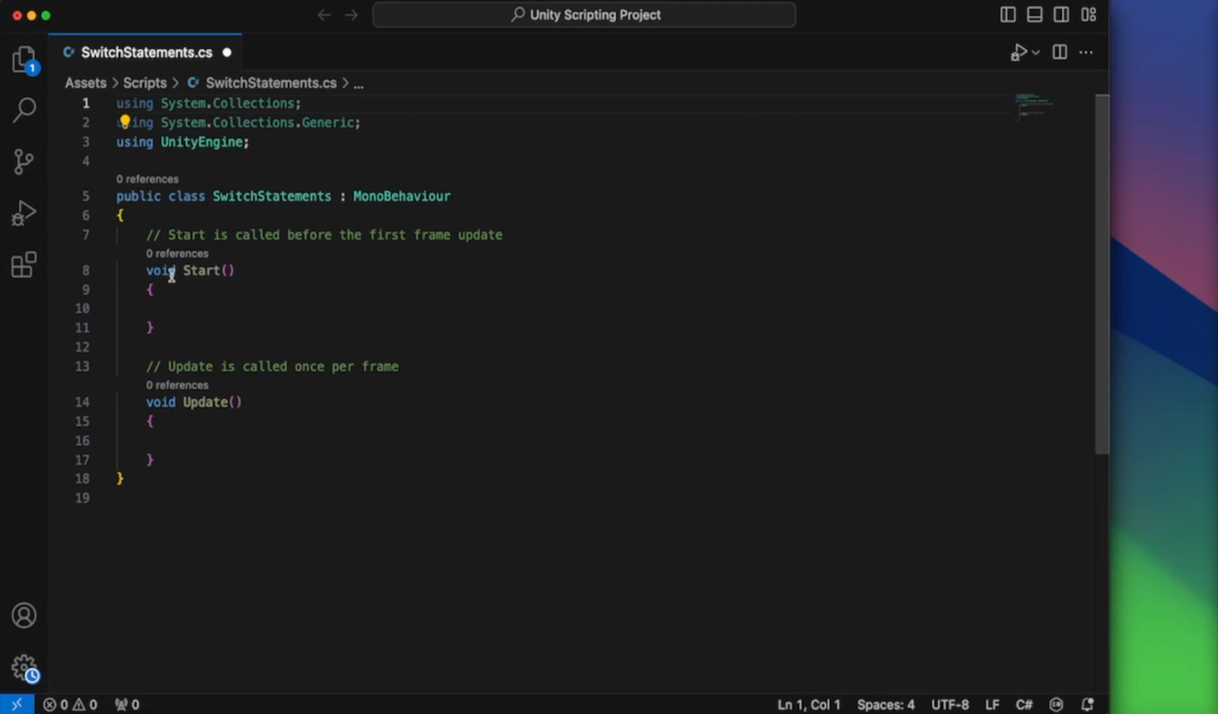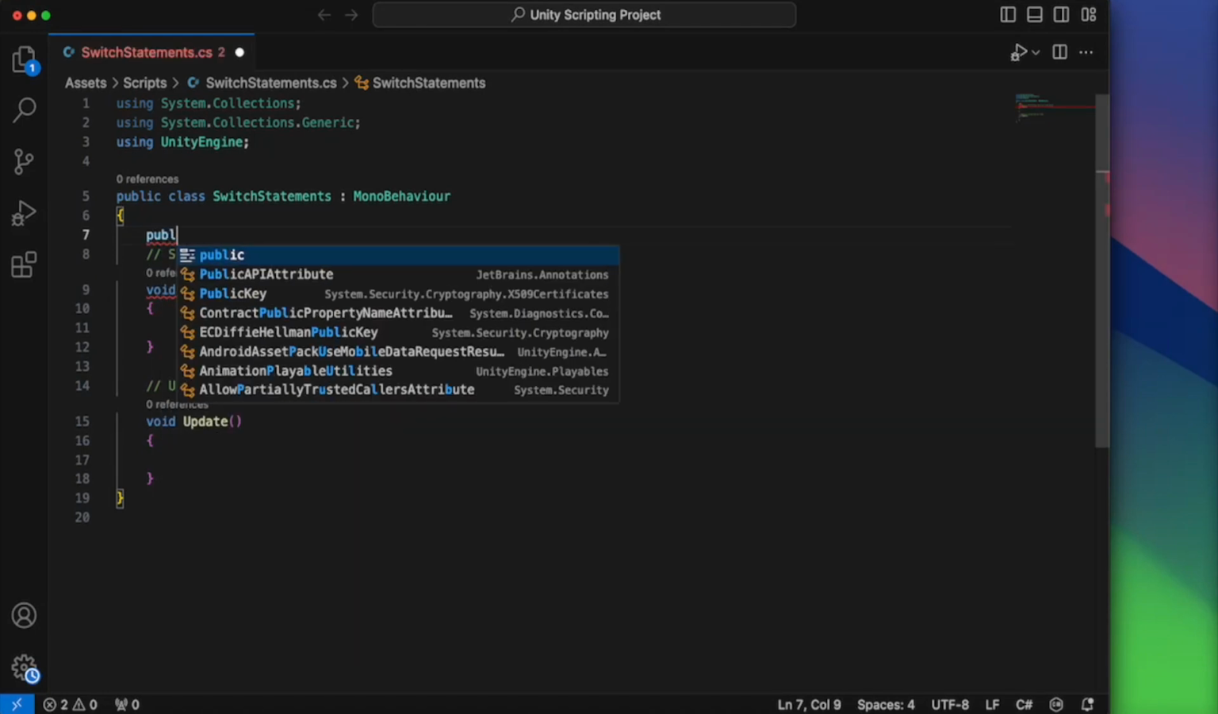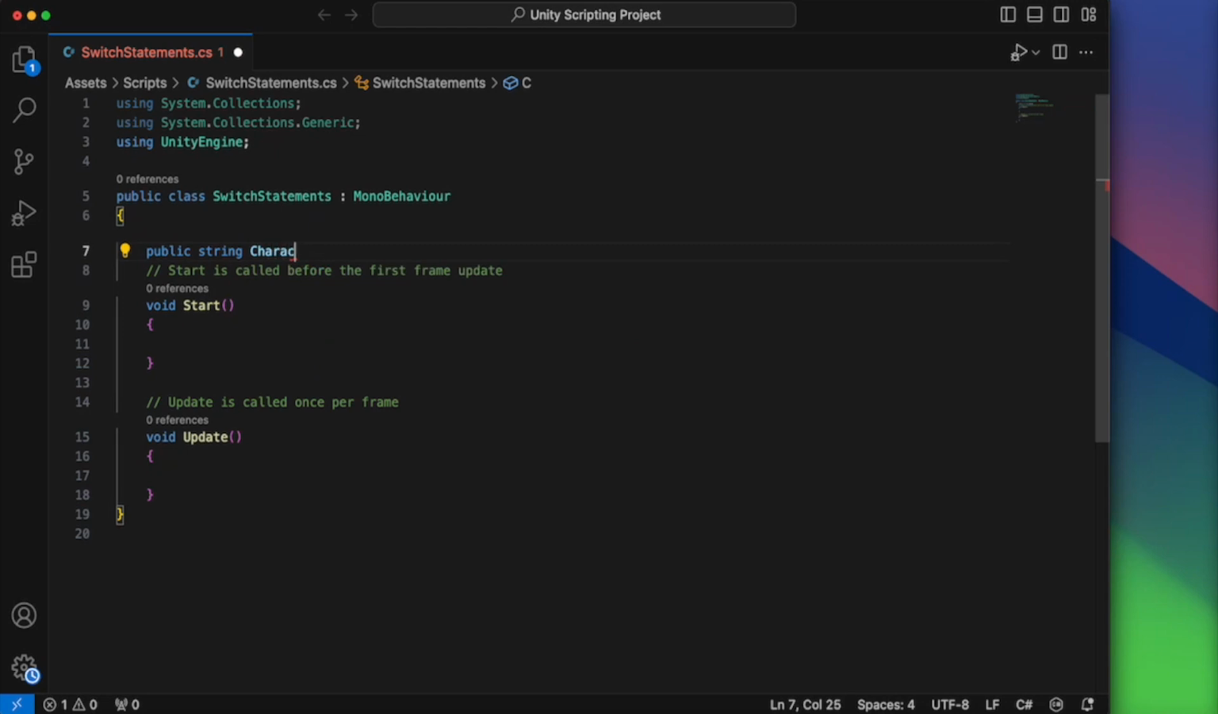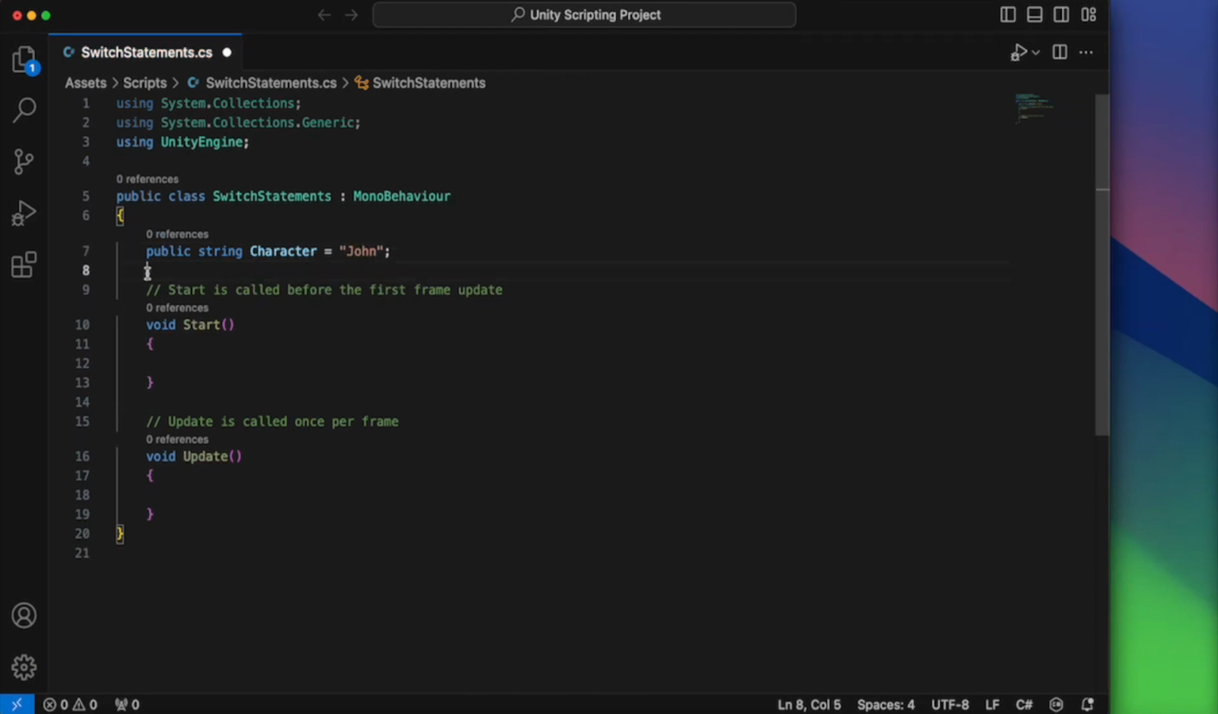So we're going to go ahead and create a string variable at the very top. We can do a public string, and then we can provide a name. So let's say for a character, and by default we'll say John is our character. And then here in our start method, we can go ahead and create our switch statement to run through.